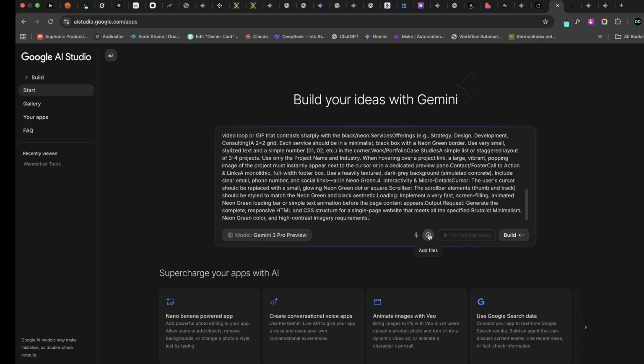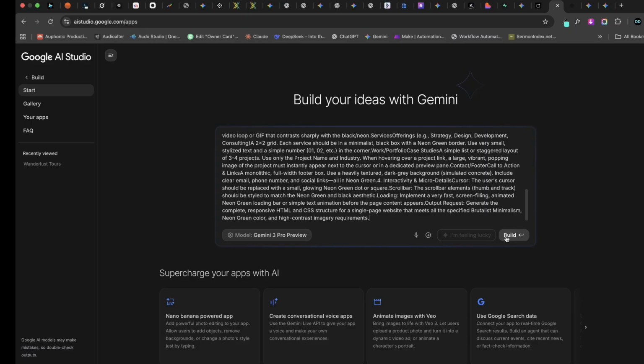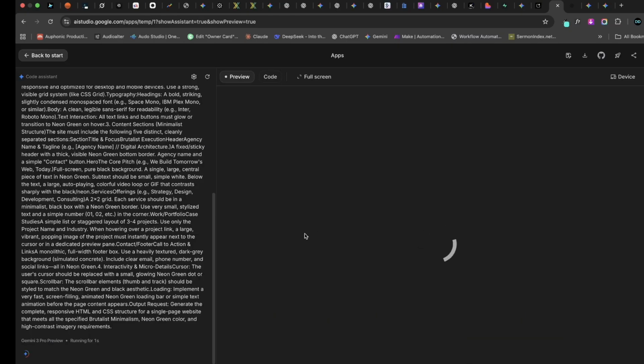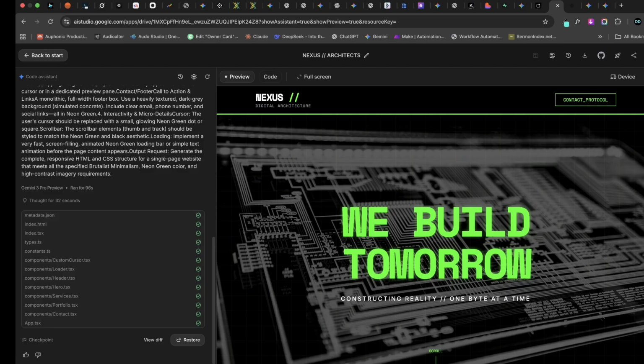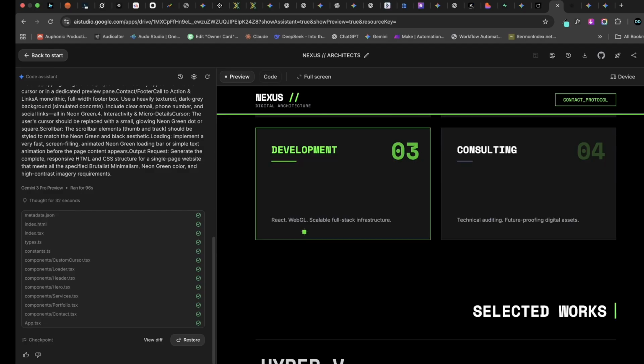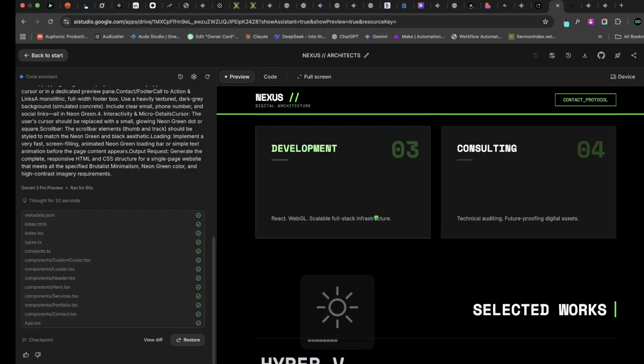Now you can click here and add files. You can also go and configure the exact language you want to use. Now I'll just click on build and I'll pause the video and come back when it's built the website. Now you can see it's gone ahead and done its thing. And this is the website it's giving us. You can see checklist. It developed its own checklist, metadata, index, all of that. And then went ahead and did everything.